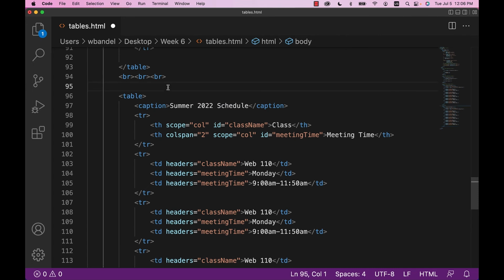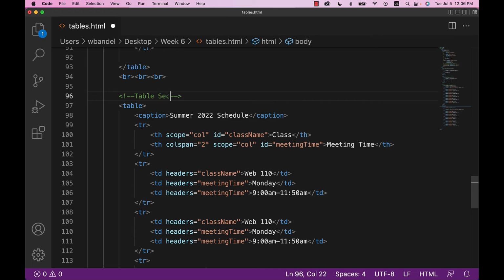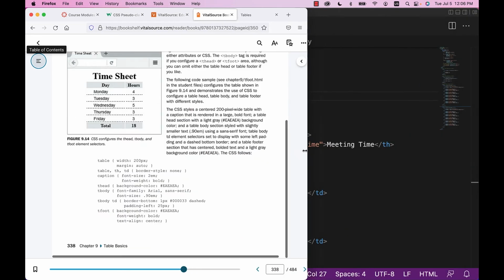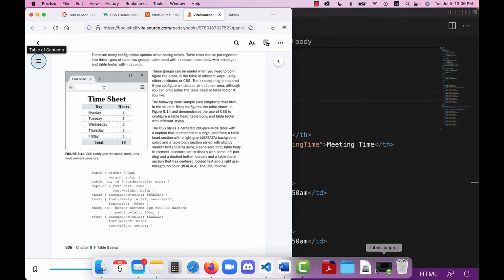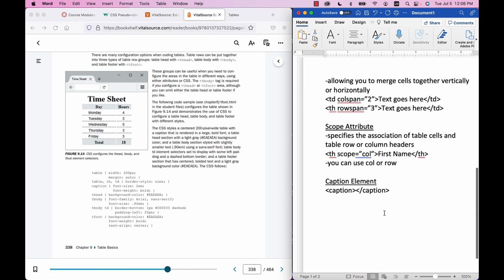Now this one, I want the focus to be on table sections. And so like how this has the date, hours, the information underneath, and then the total, what they're doing is they're using these three elements.